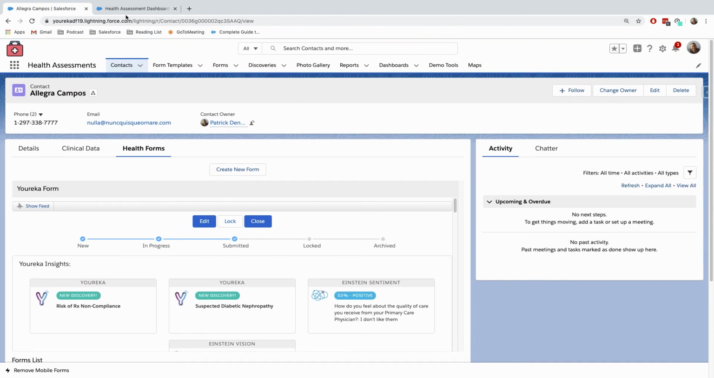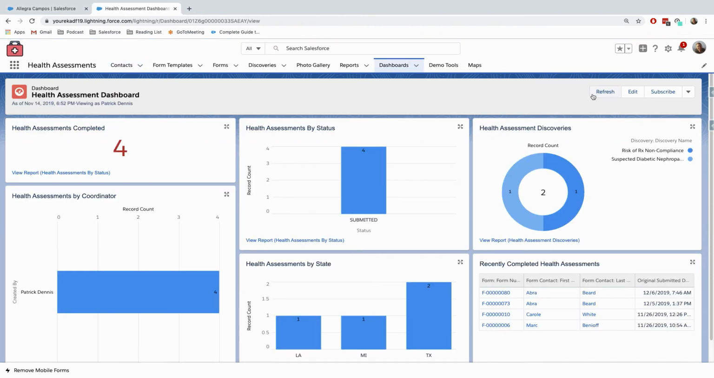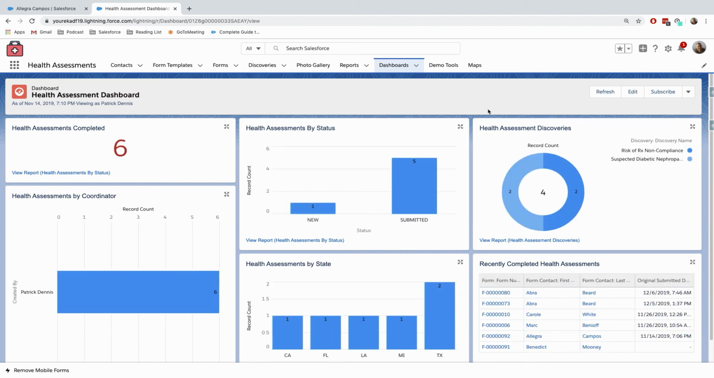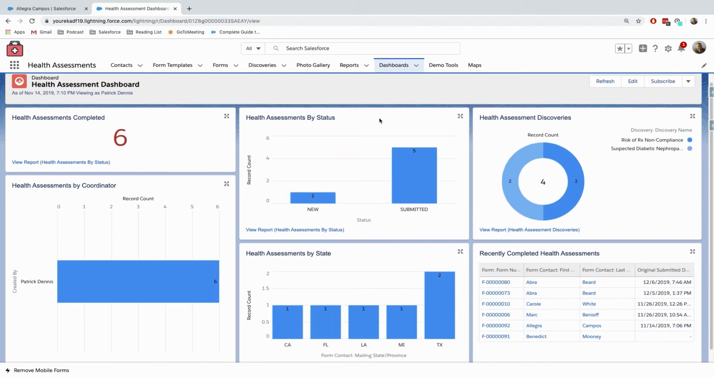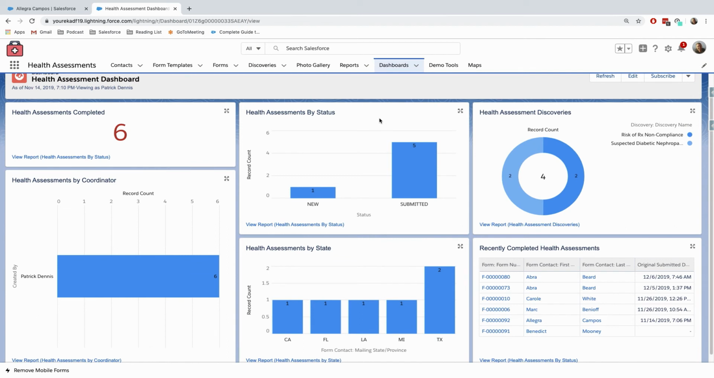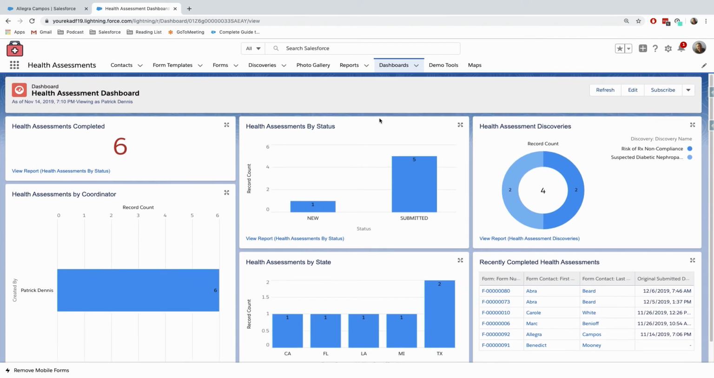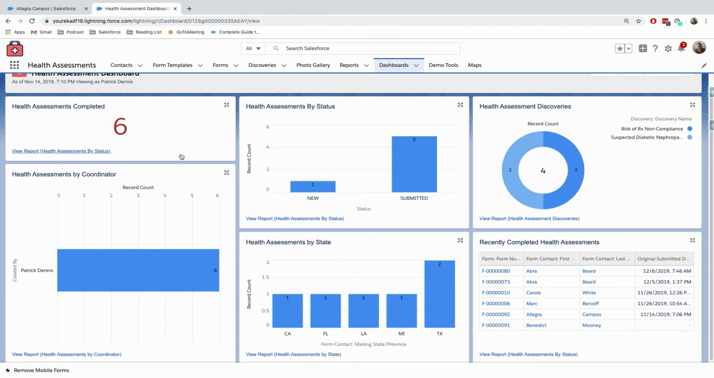The other thing I'll show you here is, I think we got a glimpse of it earlier, but we can start to see the different health assessments that have been completed, as well as any and all information that we want, depending on how we want to slice and dice it. So in this case, we can see how many health assessments have been completed, and what status they might be in. Looks like 5 of them have been completed, and we still have Benedict's to do. He's still in a new stage.